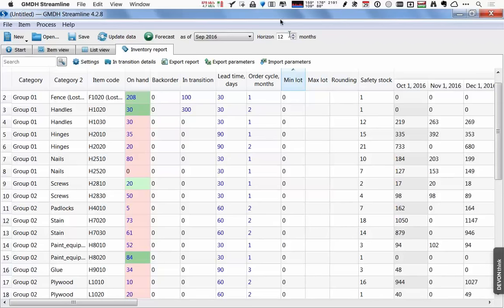Okay. Well, currently I have our forecast horizon set for 12 months. I'm going to reduce that to 6 months, just to make this a little easier to show you.